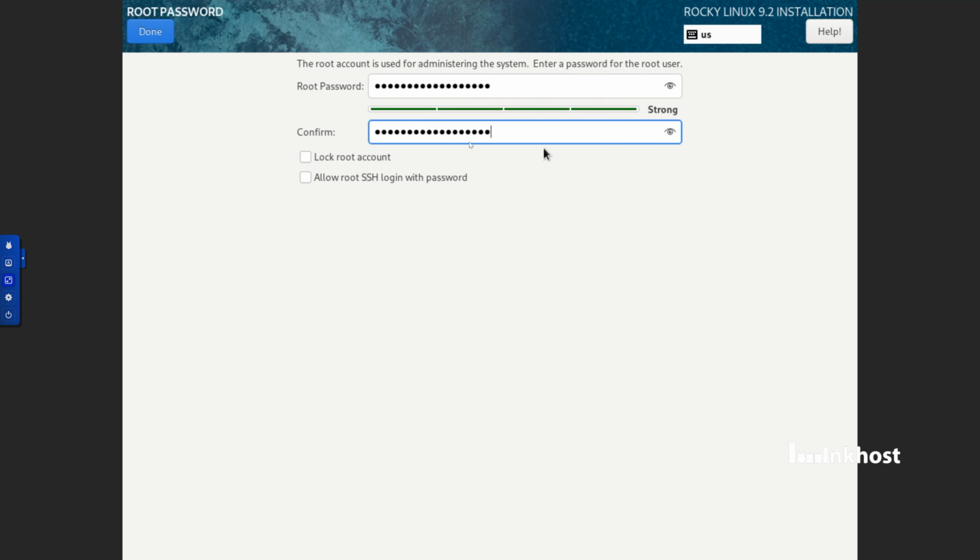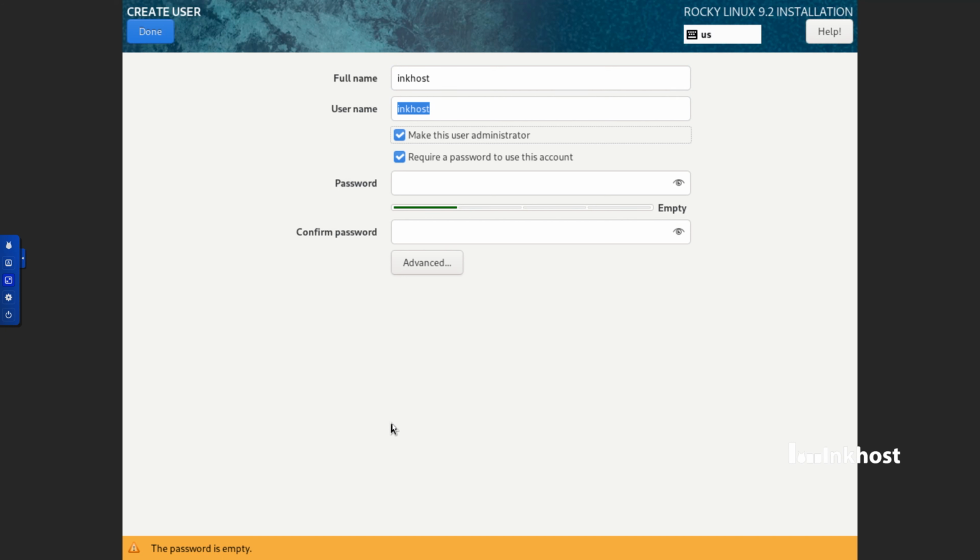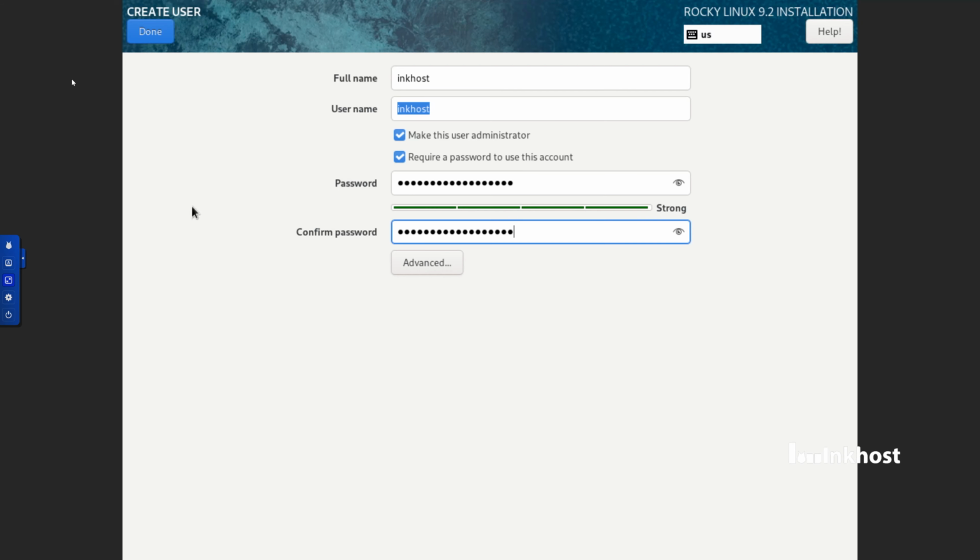Okay. Also, I will create another user as a backup administration user. Let's put Inkhost, or choose any user you would like. Select make this administration user. Also, we put the password. You can use it later. Choose a password you remember, because this is the root password. If you forget it, you cannot access the server again.